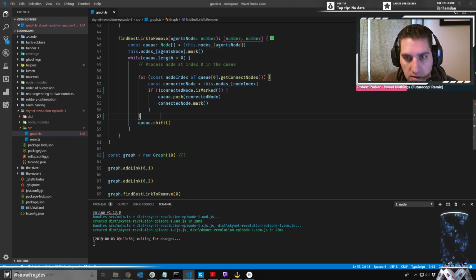And we keep going as long as there's stuff in the queue. And there should be, as long as there were connected nodes, right? Because we just pushed them if they weren't processed yet. I think that's right.